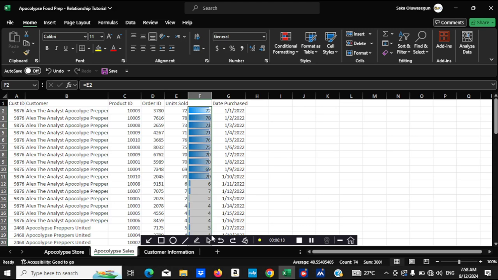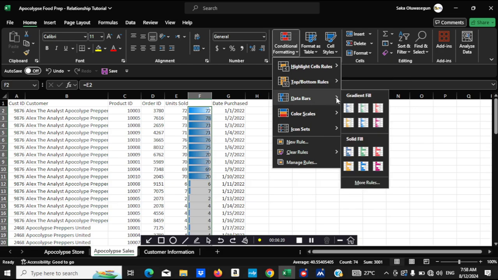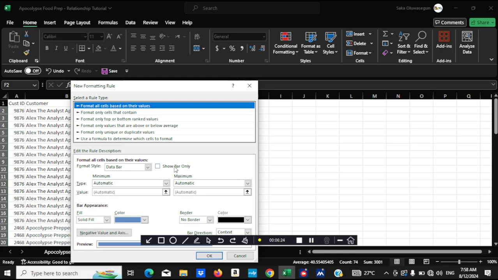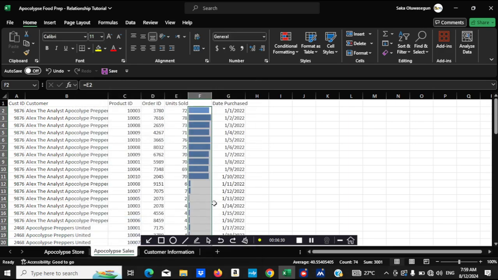So I want it to look very neat. Now what do I do? I can go back to conditional formatting, the data bar, then manage rules. Then I go to show bar only. That means it should not show the number. So you click on OK. Can we see that?